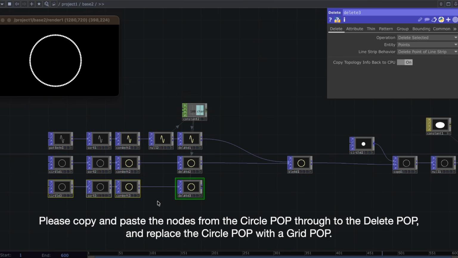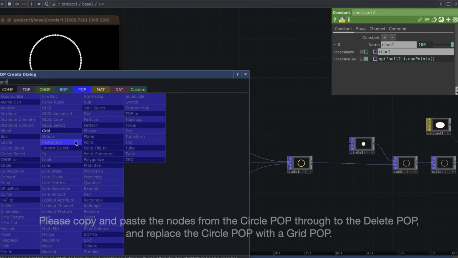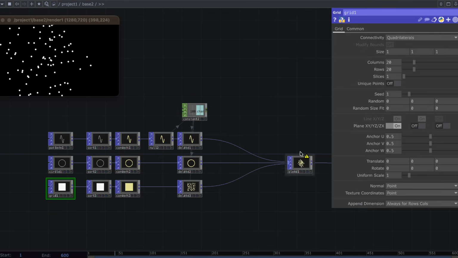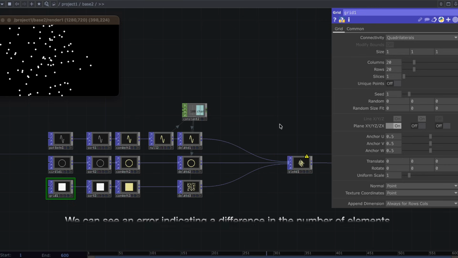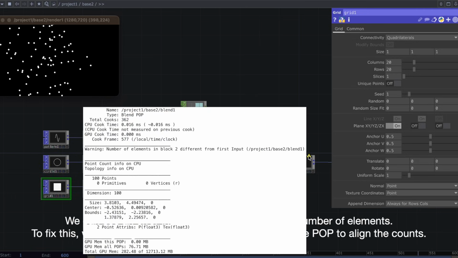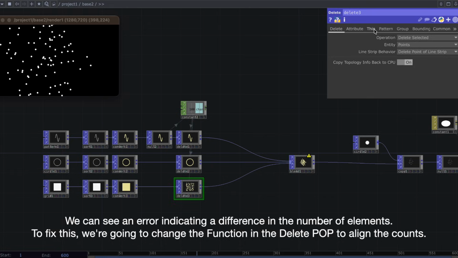Please copy and paste the nodes from the Circle POP through to the Delete POP, and replace the Circle POP with a Grid POP. We can see an error indicating a difference in the number of elements. To fix this, we're going to change the function in the Delete POP to align the counts.